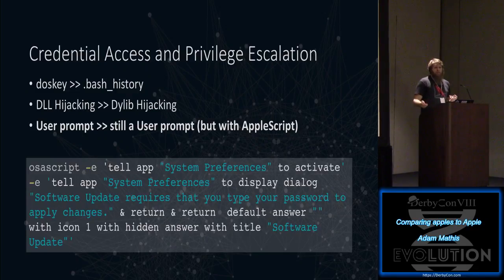In user prompt, if you've ever run Responder to attack Windows systems, basically you pop up something that says, hey, I need your password. Users love putting their password in boxes. You can do the same exact thing with AppleScript, and you can do it in a really clean, nice way because you're going to do it in the exact same way Apple would do it.